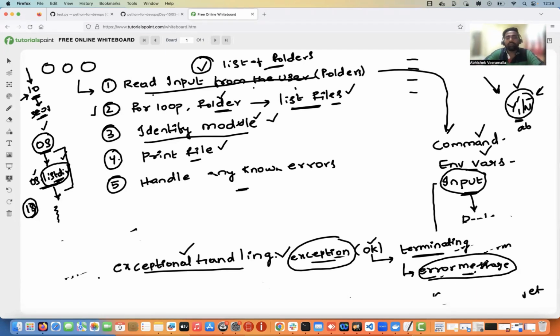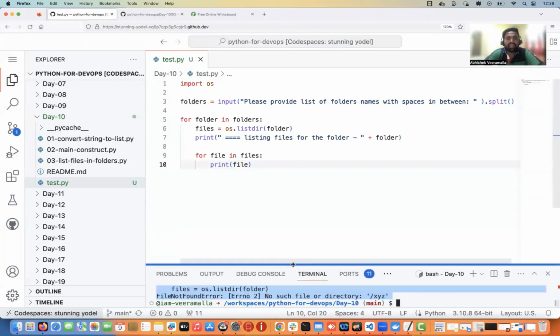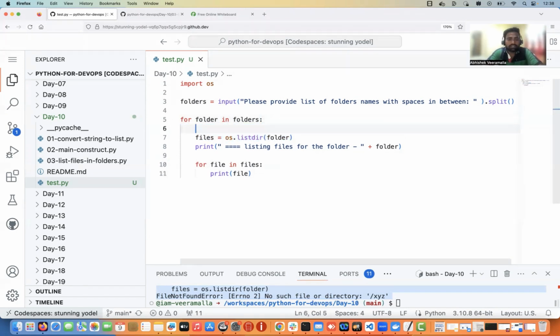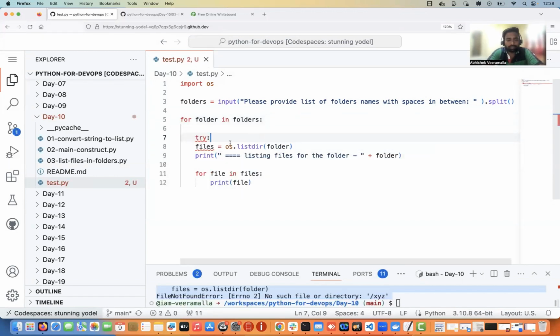So how do you implement exceptional handling in Python? It is very, very simple. Okay, so we will do it in just a couple of minutes. What we have to do is wherever the logic for this kind of exception you want to handle, instead of writing that block of code directly, what we will do is we will write it inside a keyword called try. Okay, and just put it here like this.